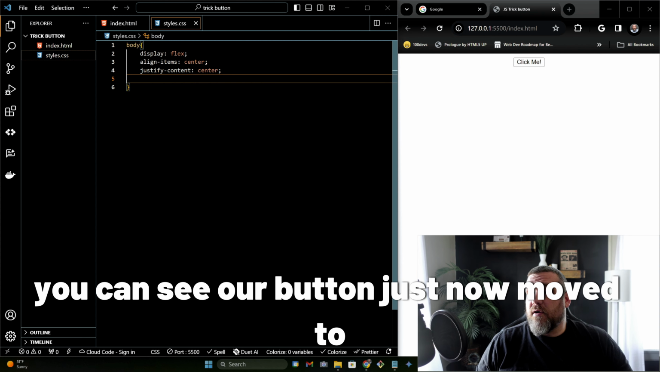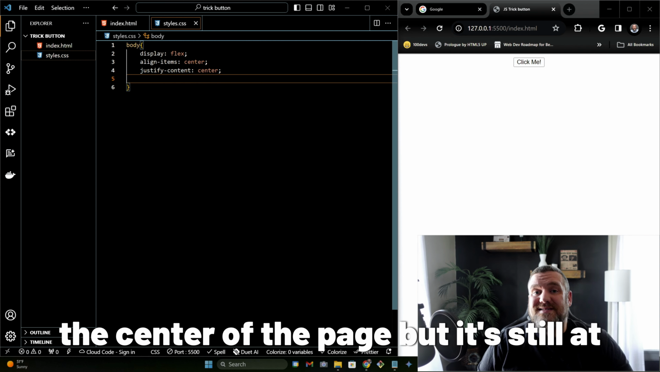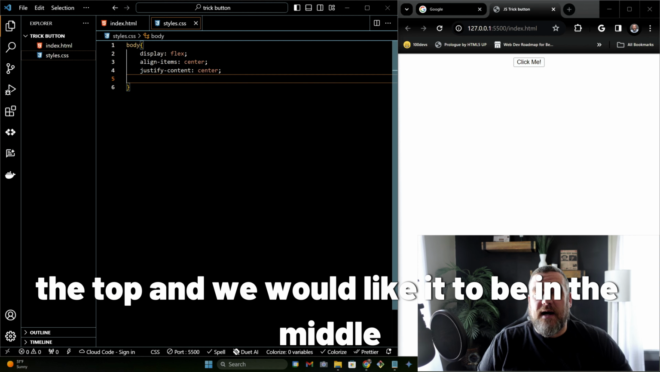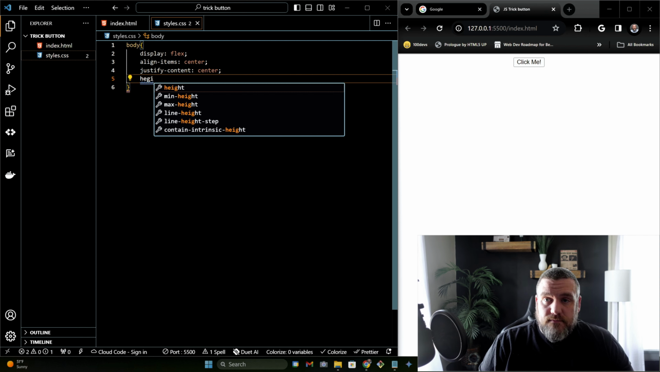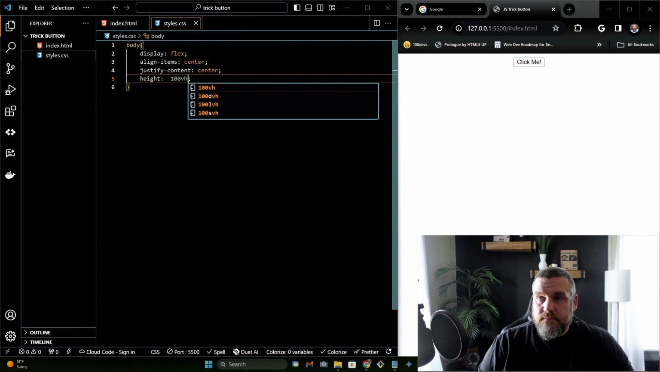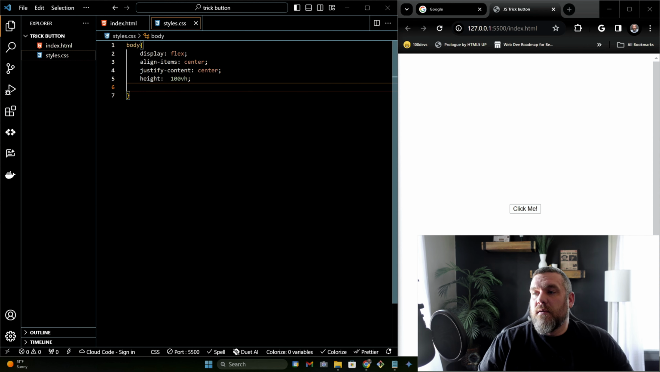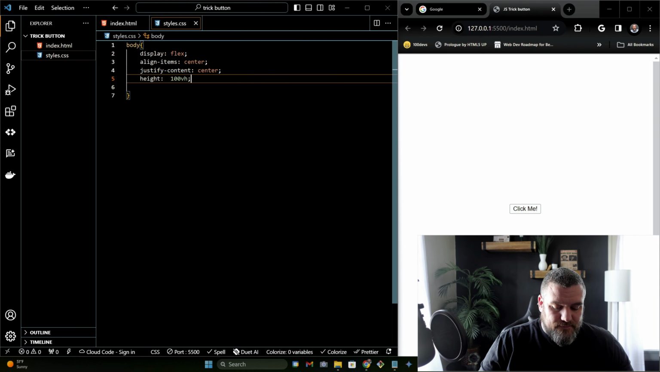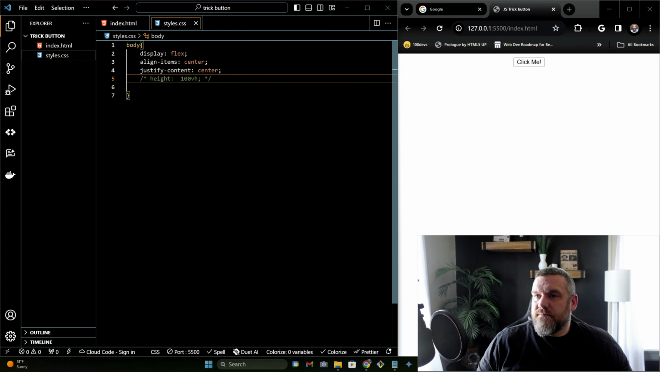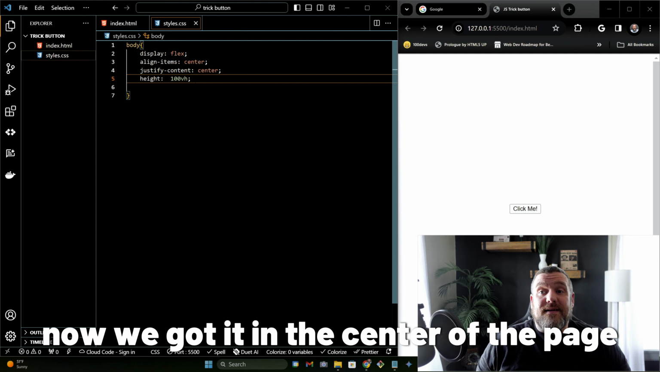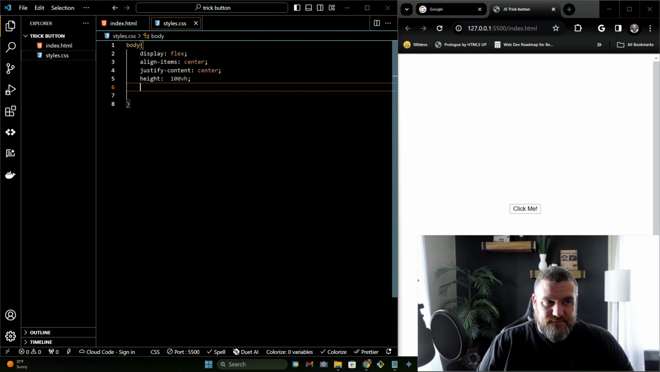As you can see, our button just now moved to the center of the page, but it's still at the top, and we would like it to be in the middle. Let's give it a height. It's looking good. Now we got it in the center of the page.